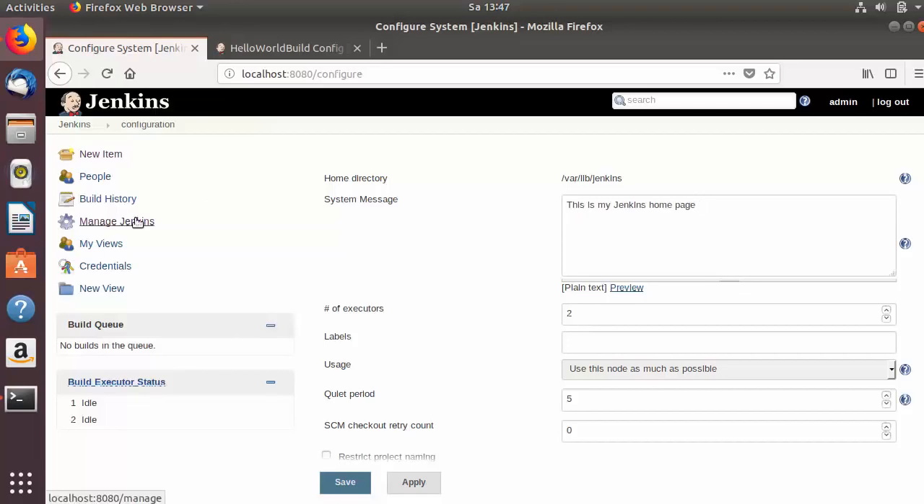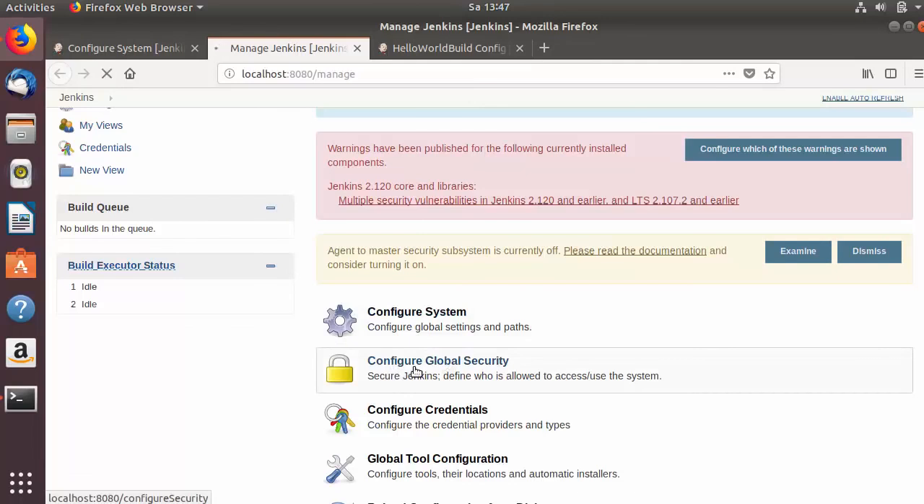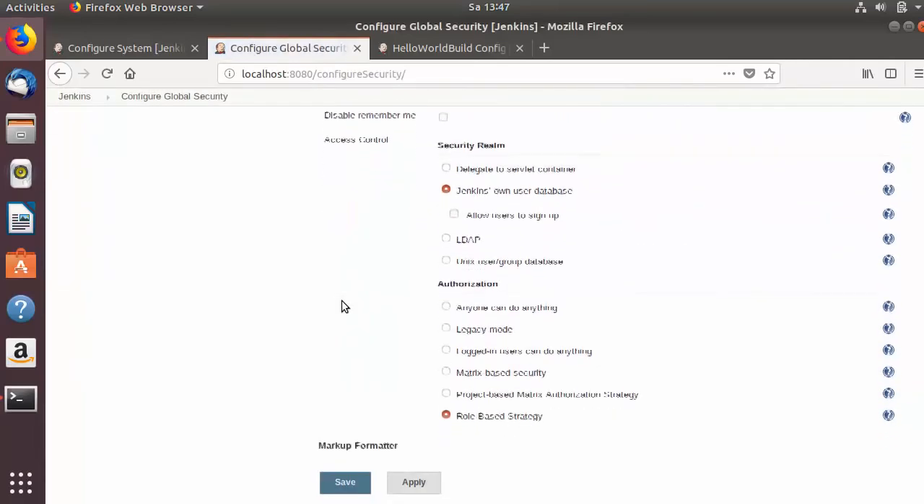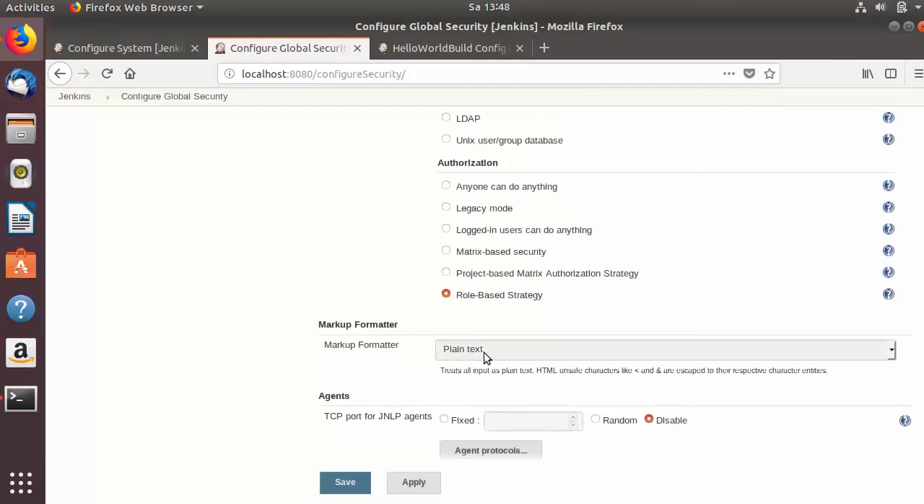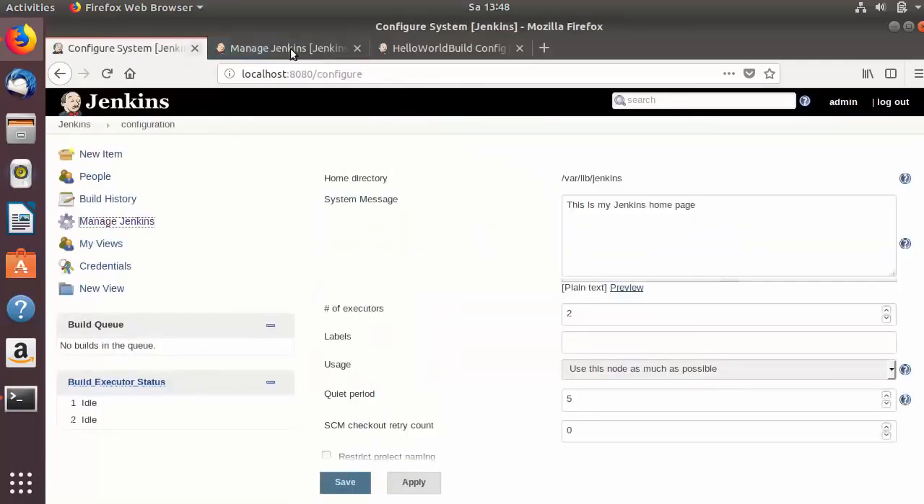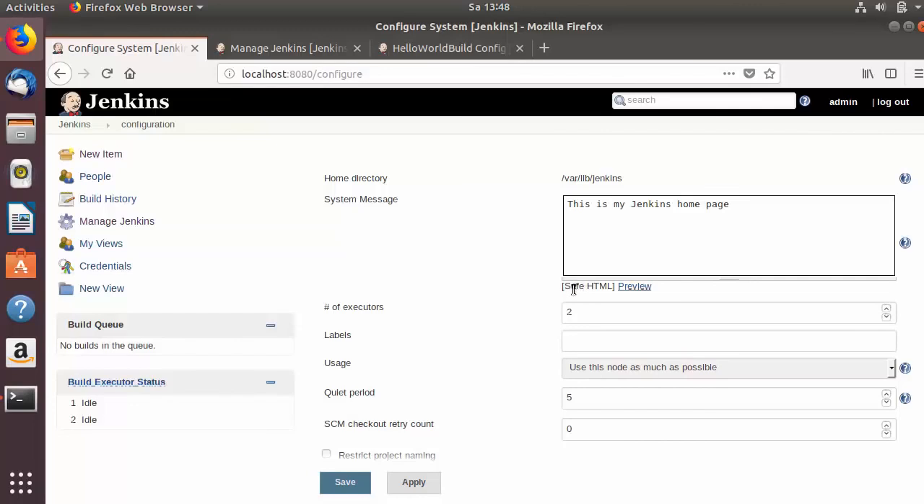For that we need to go to the manage Jenkins option once again, and then go to configure global security, and inside configure global security you will find a section called markup formatter, and by default plain text is selected. We can choose safe HTML here, and then save this option. And once you save this option, we can refresh this configure page, and now you will see safe HTML is displayed here. So this is the default format which this message will support.